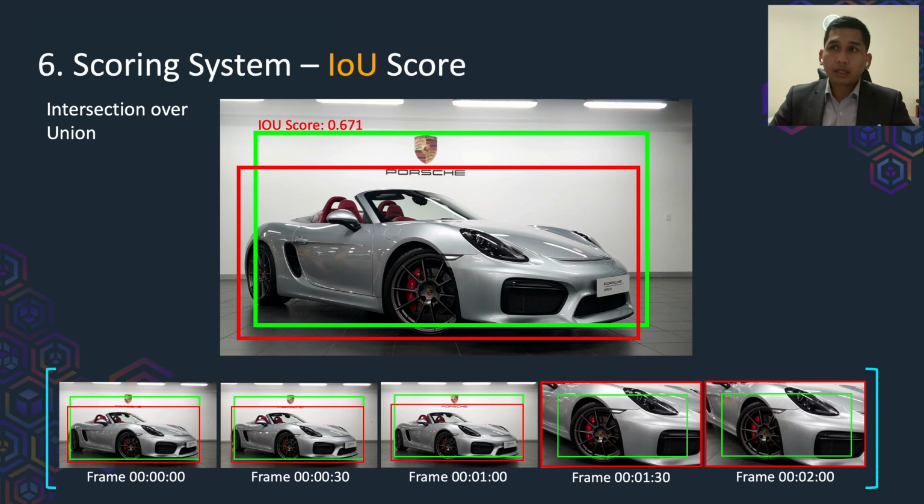The next assessment is to find out how far away the car is. In order to figure that out, I use what is called intersection over union, or IOU. But what is actually IOU? In simple words, IOU is an evaluation metric to measure the accuracy of an object detector.